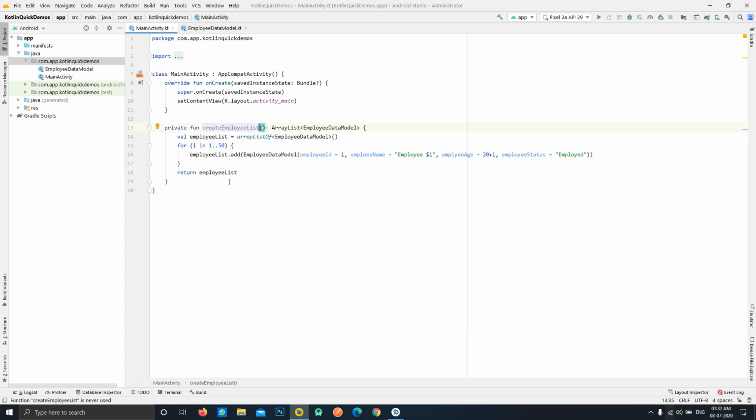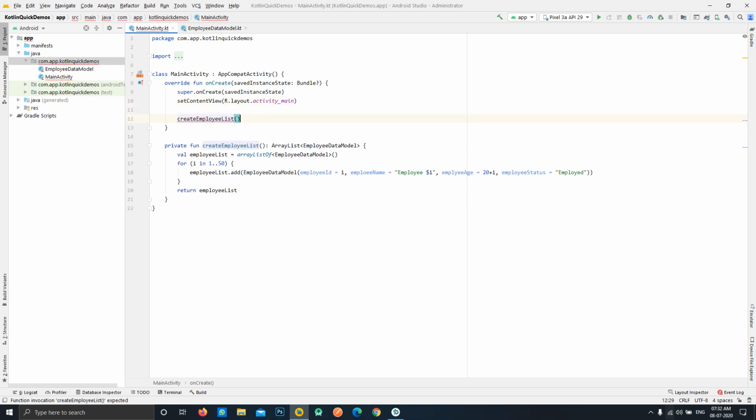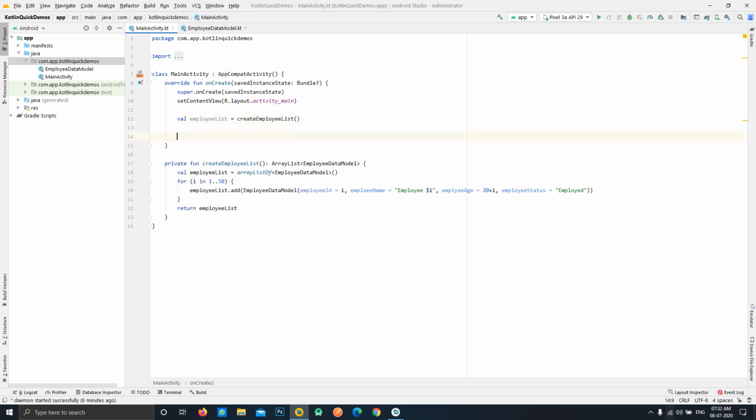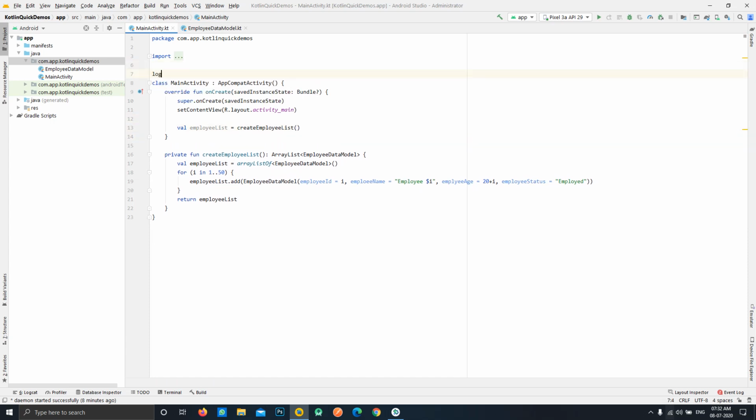Now what we want to do is actually learn how the map function works. So let's see. First of all, in our main function, in our onCreate function, we'll use this list. Let's name it employeeList. Now first of all we'll just print this employee list as it is. We'll be using logs for this purpose.